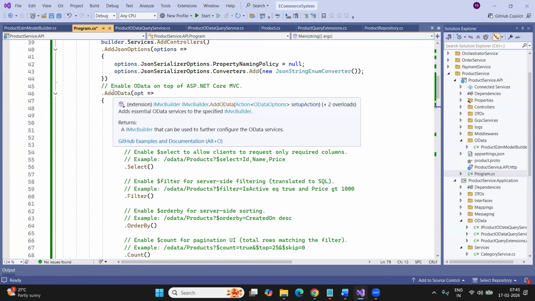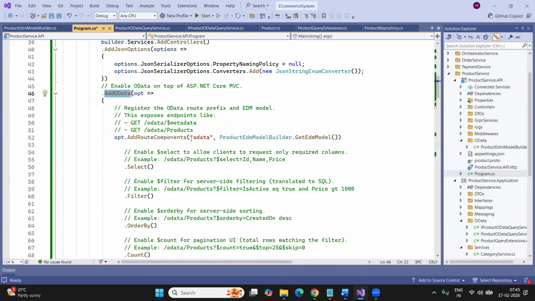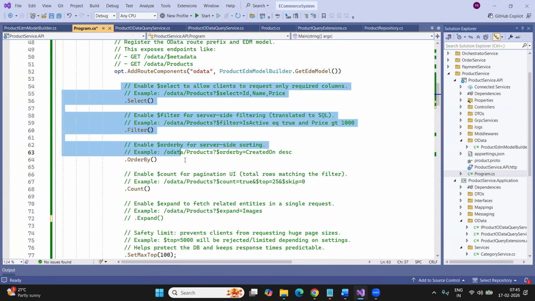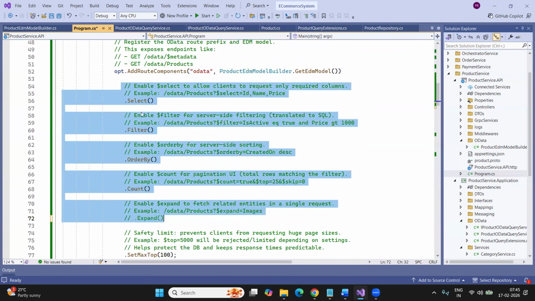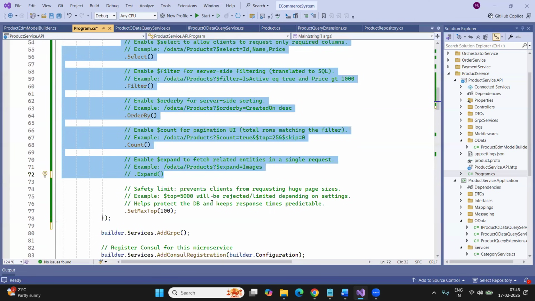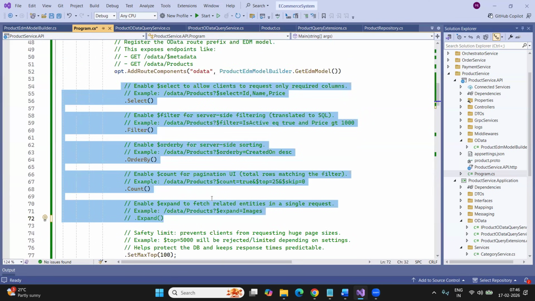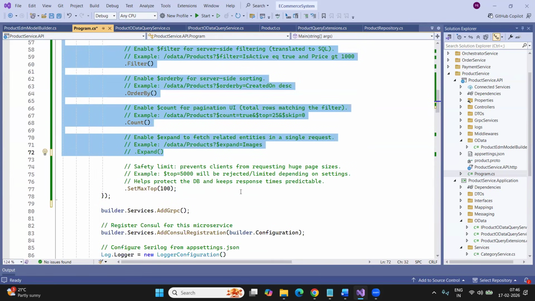So what we are doing now is registering our OData routing services. The route is going to be this one. The EDM for this route is going to be this one. And for the EDM, whatever operations you are enabling, that is what we have specified here. Clear? Clear, guys, or not? Yes.